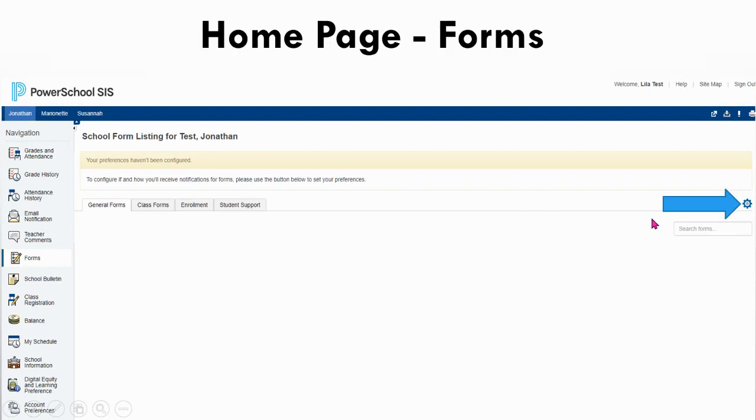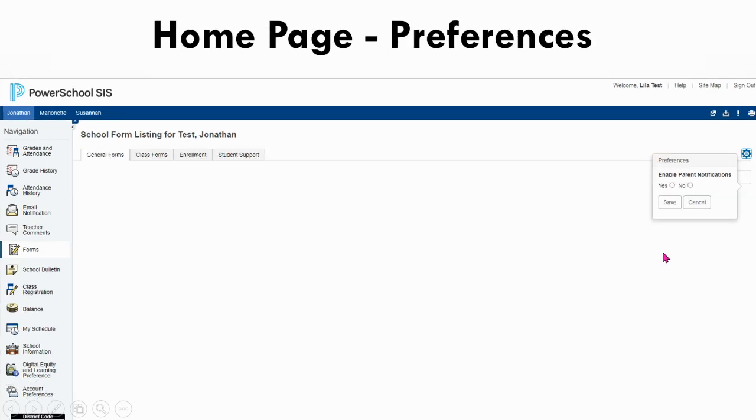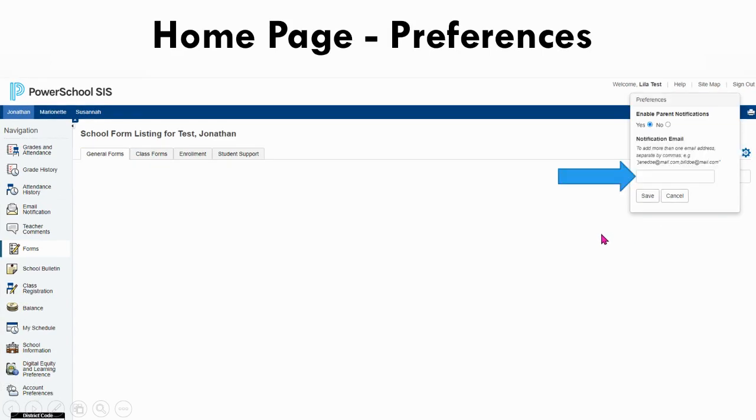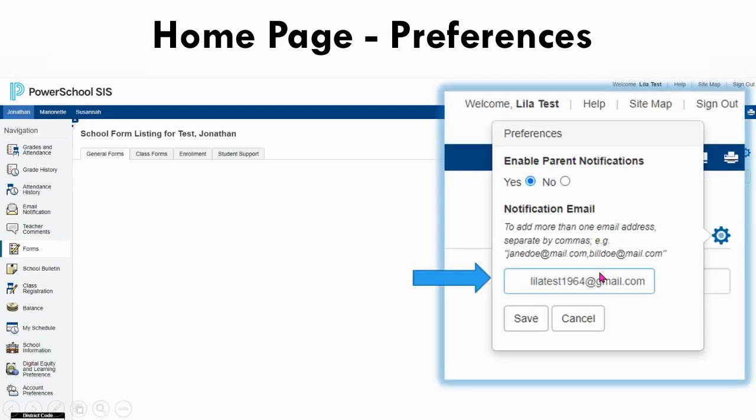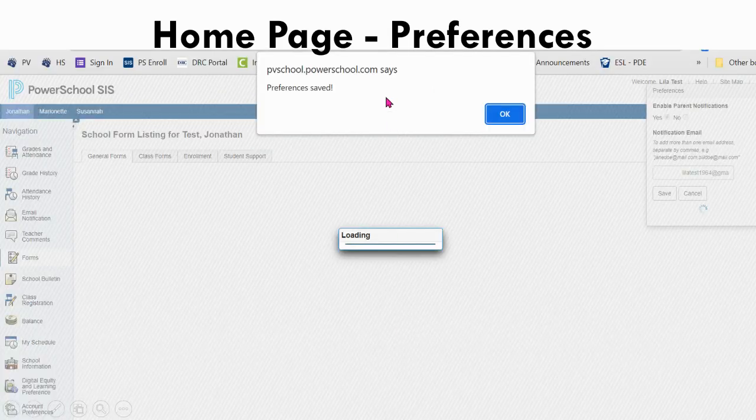When you go into this forms, there is a cog over here. Clicking on that cog will allow you to enable parent notifications for the account. You can say yes or no, and you will put in an email address. You can also include other email addresses. So if there's another parent or guardian that you want to include, you can do that here. You separate them with a comma, you click save, and then you get an acknowledgement that you did that.